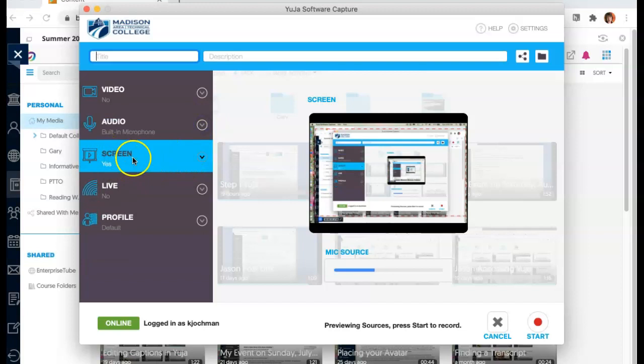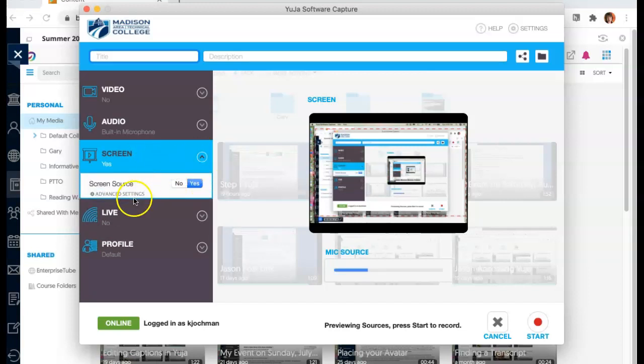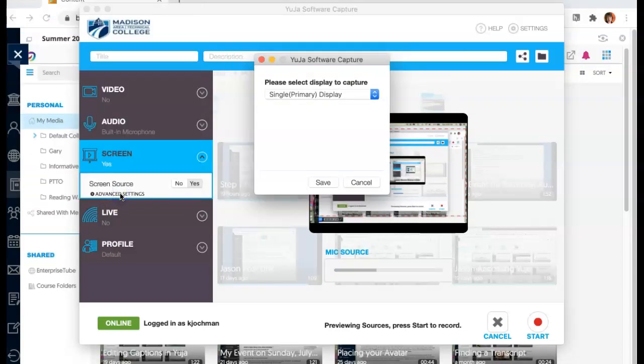You also have a choice because sometimes it's just all about you and you want to be the only thing we're looking at. And so then you can choose to have your screen source with advanced settings. Now, the advanced settings are handy for those of you who are working on two screens. Right now I'm on my single primary source, but I also have a secondary source available to me. So I can choose which view I want to make the recording of.